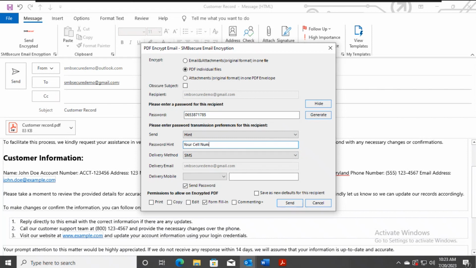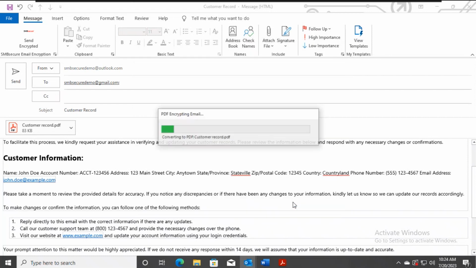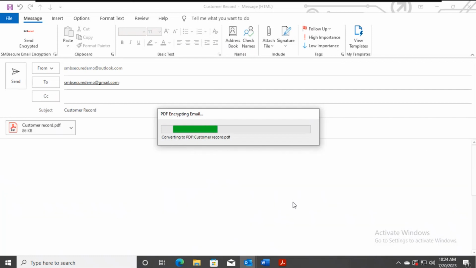And we have different mechanisms to choose for password transmission. We have email, if you want to send it via email. We have SMS, or we have manual, which would be not to transmit and find a way to transmit that through some other mechanism. And then we also provide the ability to control the permissions on the PDF itself. So once that's in place, just go ahead and hit send. And once that's sent, on the recipient side.